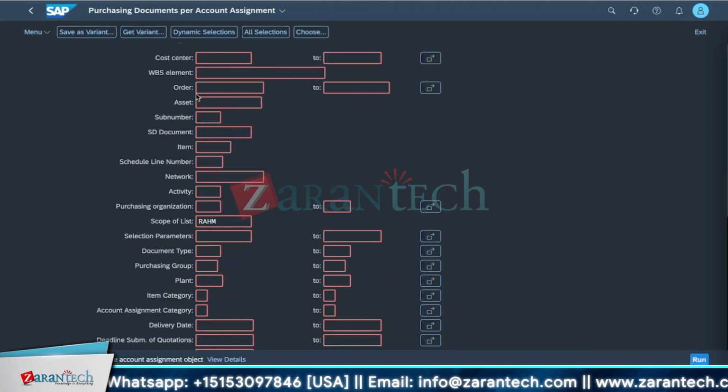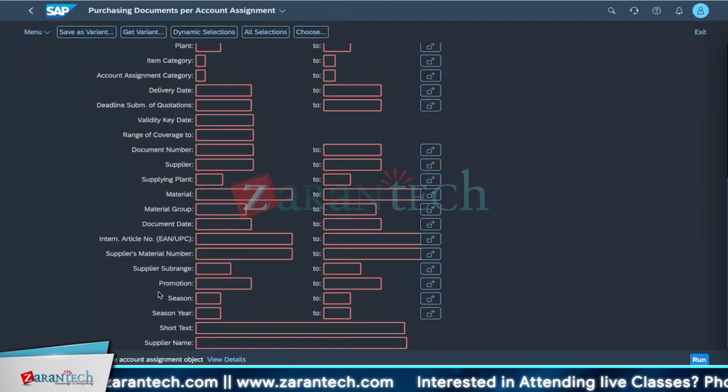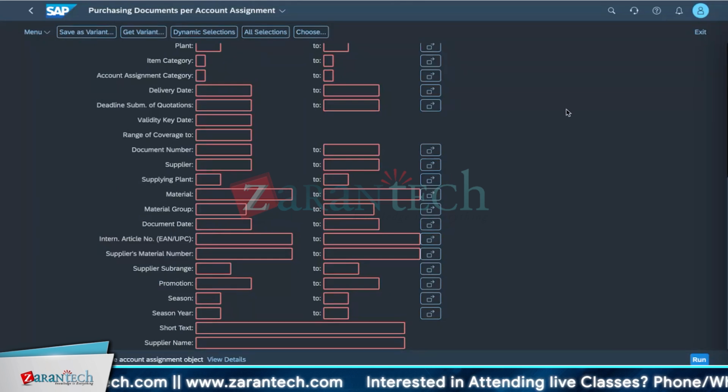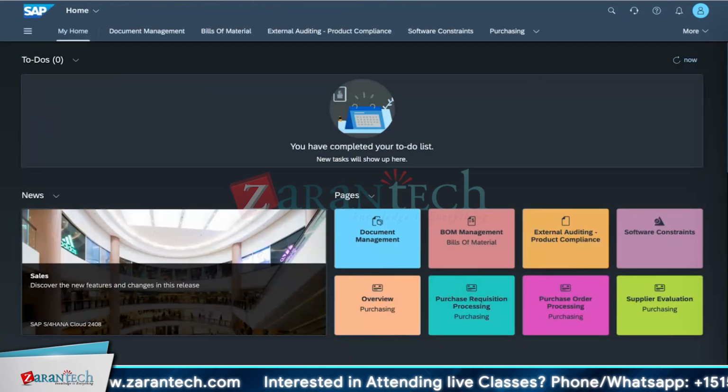So yeah, this will be there. The master data will be there. You have to check it from here. Your purchase documents for account assignment will be there. So in this, your relevant cost centers, WBS elements, your purchasing organization, your document type, your group, plant, all these things relevant to this particular sales, whatever you want, you'll be getting that through this app. Okay.